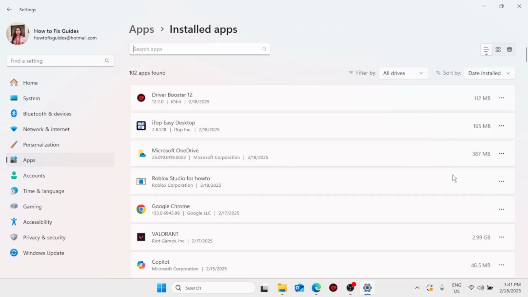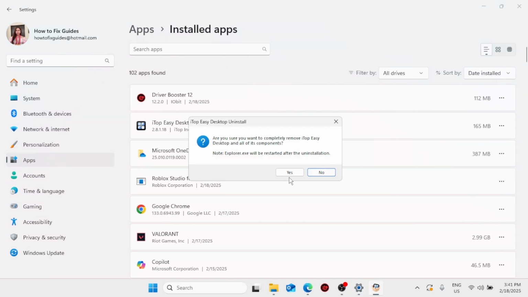Now, if an application on your Windows 11 doesn't have the advanced options, then what you can do is you just need to simply click on these three dots. And if it doesn't have advanced options, and if you're not using this, then just simply uninstall that app. Click on yes.